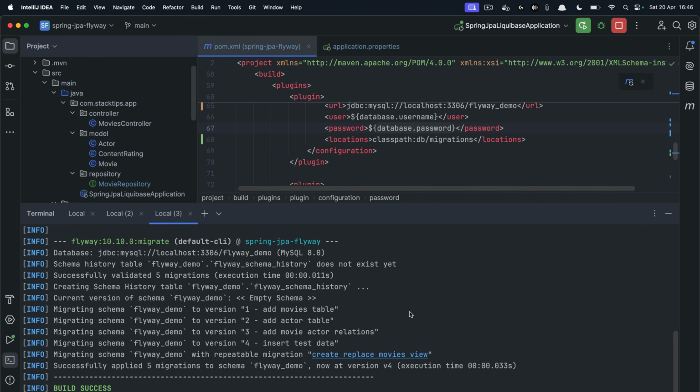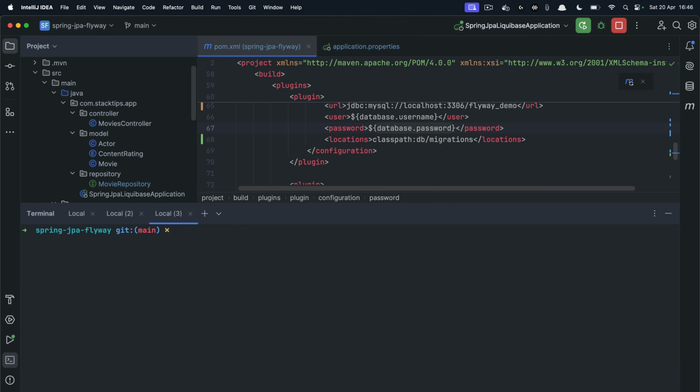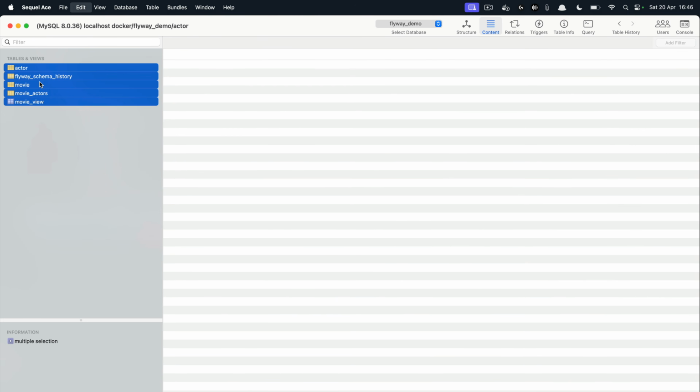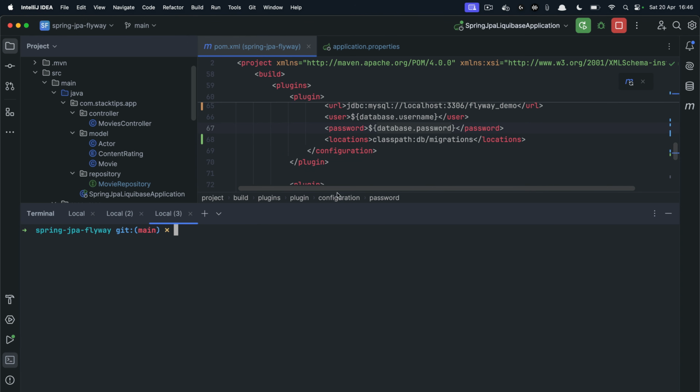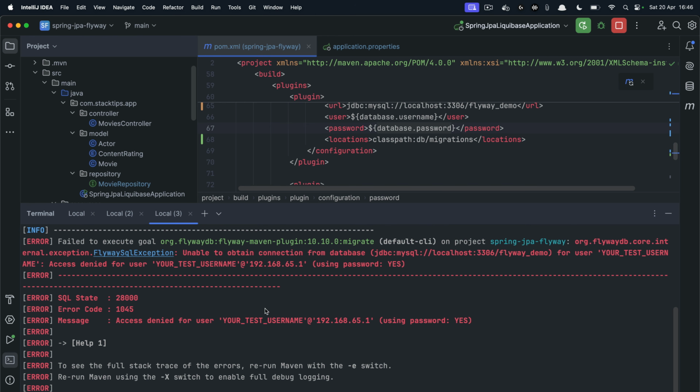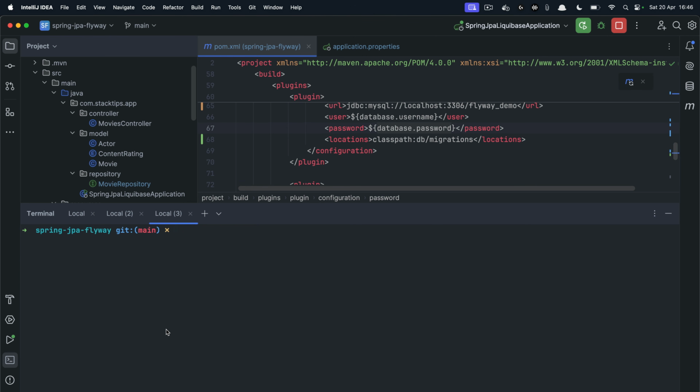Now let's rerun our command again. And before I do that, let me delete my database so that I see what happens. Now let's first run it without passing any username and password. Okay, so it is obviously failing because it cannot authenticate to my DB with this test username. Now let us rerun this by passing the username and password from the command line.